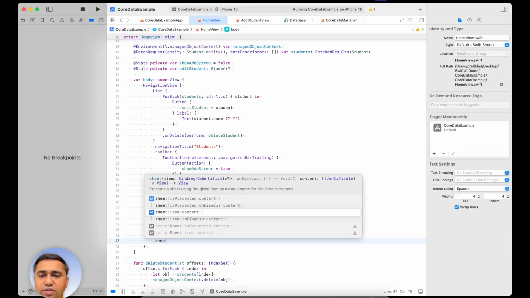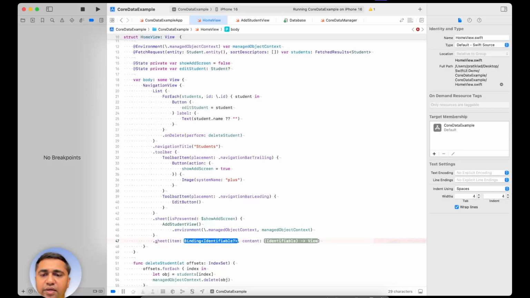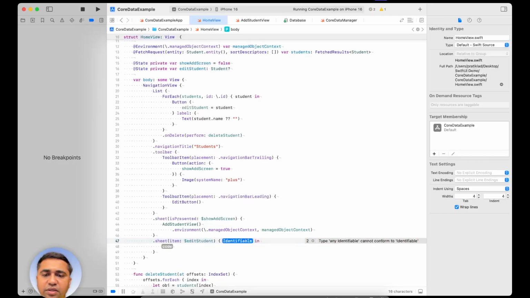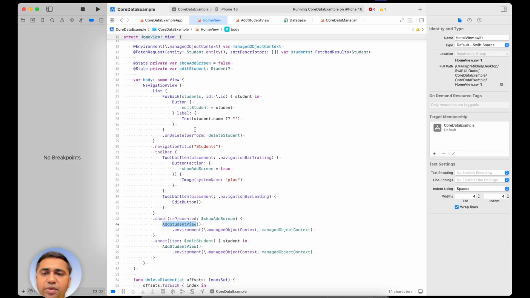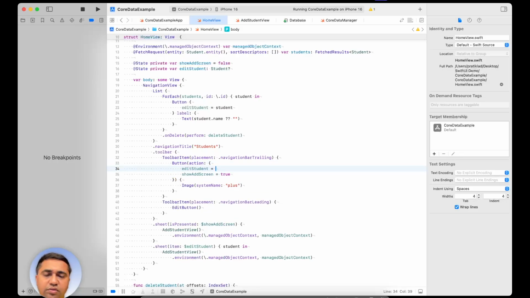For that, see, this is sheet with item, bindable. So the editStudent property should be bindable, so I am setting this, and inside the content, like student. Now we can pass this student to the add student view, and also when the user taps on the plus button, at that time we can set it to nil, so whatever the previous value was, it will be reset.